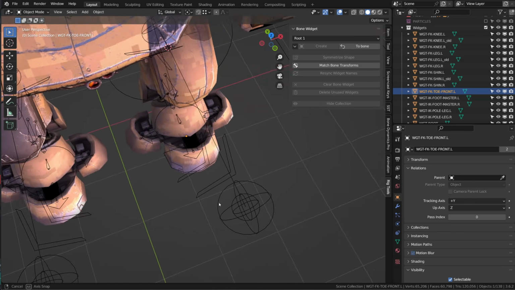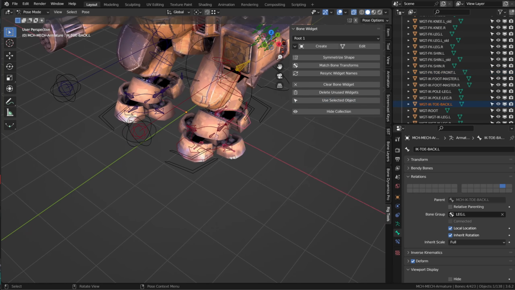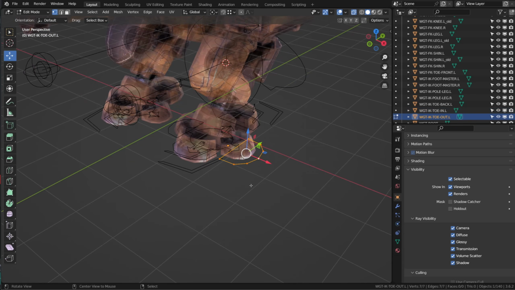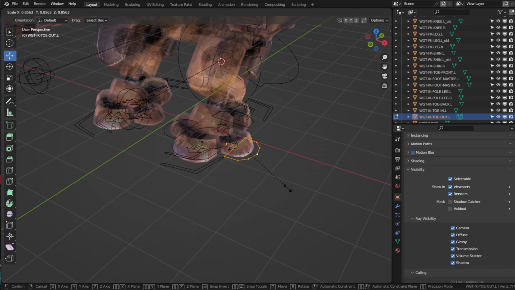From there, if I want, I can search for this custom shape in the collection and assign it to any other bone I want. And from there, if I want, I can use the add-on to edit the shapes, or I can directly edit the mesh underneath.